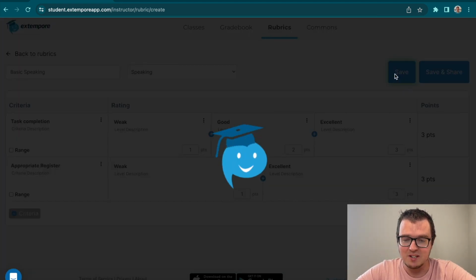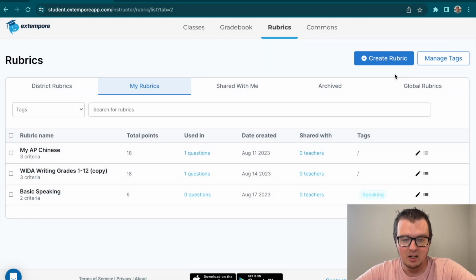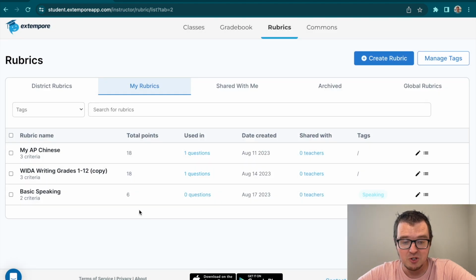And then that rubric is added into my rubrics. Here you'll see basic speaking here. Rubric was saved. Here you'll see basic speaking is now under my rubrics. I can see how many points it has. I can also see how many questions it's been used in, none yet, when it's been created, who it's shared with, and then the tags that I've added to that rubric.